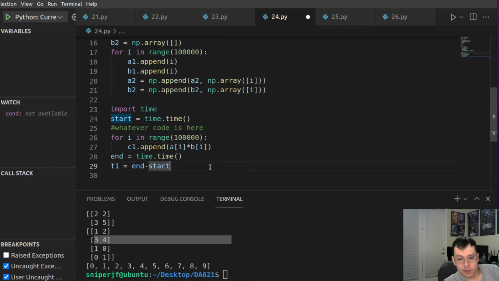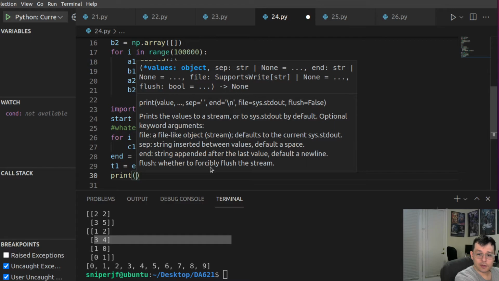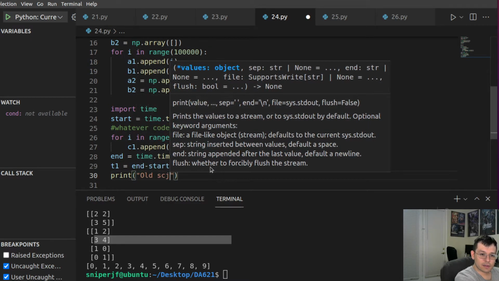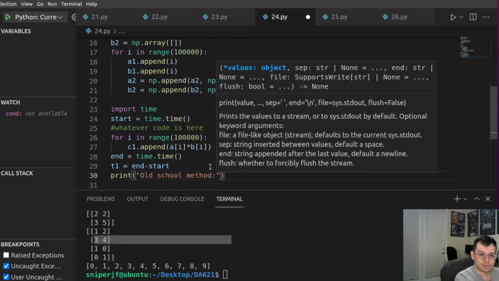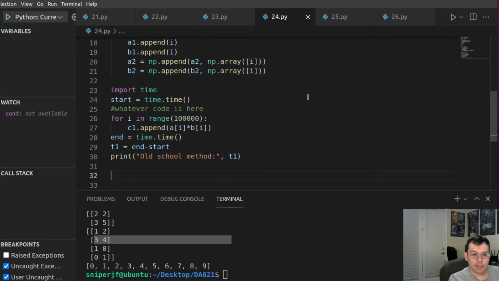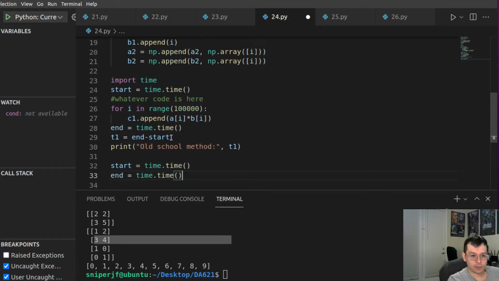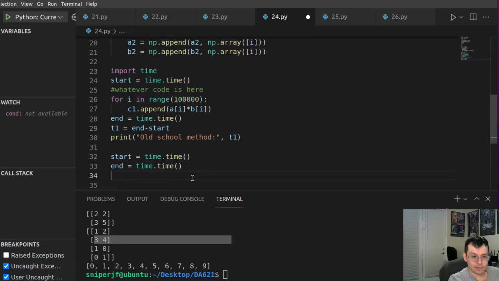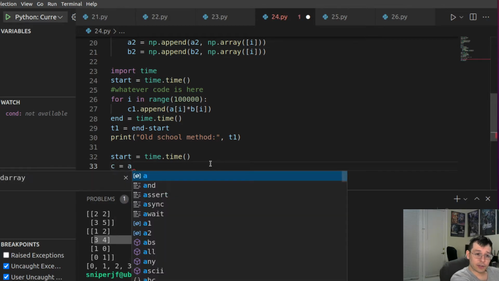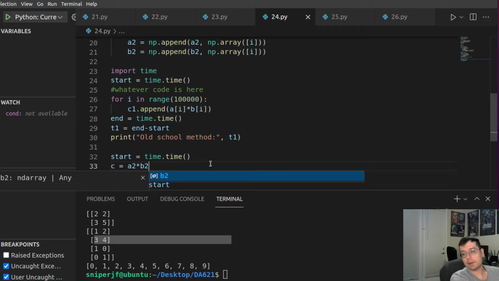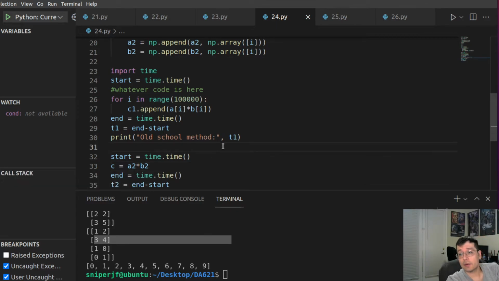Okay? Once it finishes, let's go ahead and print out what the time is. So print the old school method T1. And then let's go ahead and do the same thing, but using the Numpy arrays, which we've already created, but we're not timing the creation time there. Okay? So we've got the same code. We again get the starting time and get the end time, and in between, put the code that we want to test, which in this case is just a single line of code. We're taking A2 and multiplying it times B2. Bam, that's all we gotta do. And it'll multiply every single line exactly how we want.